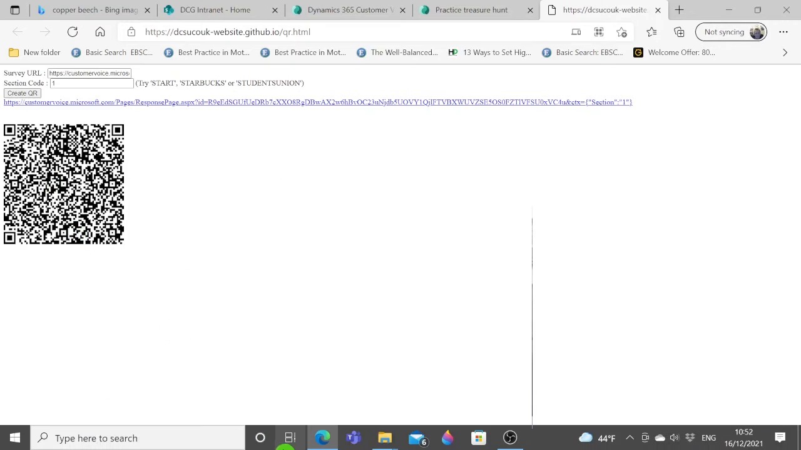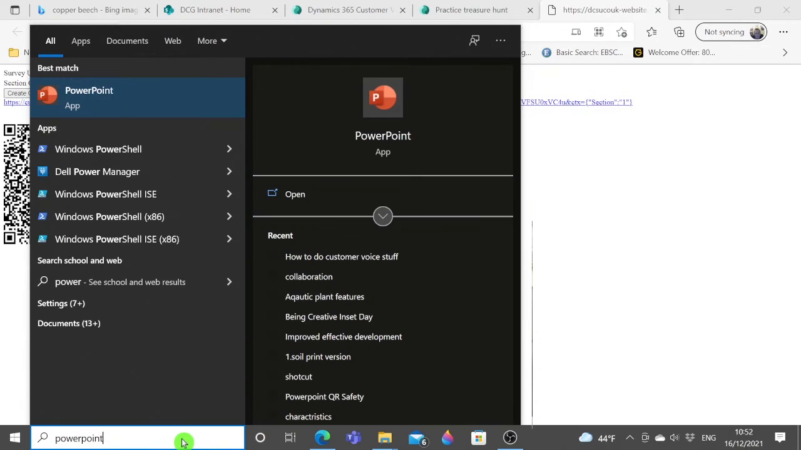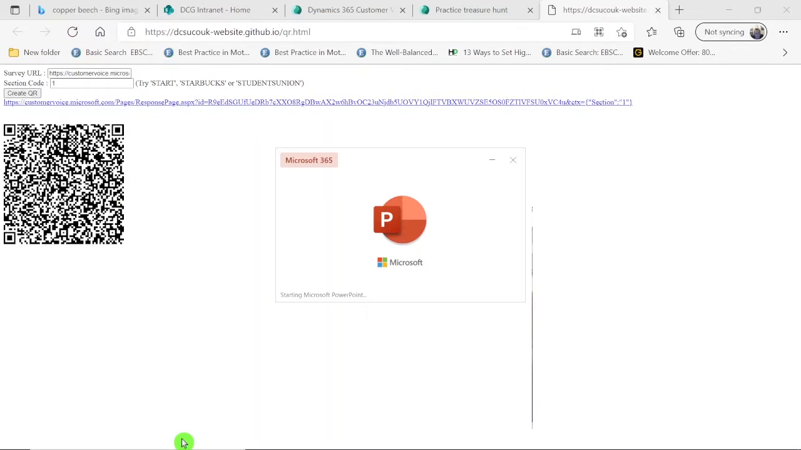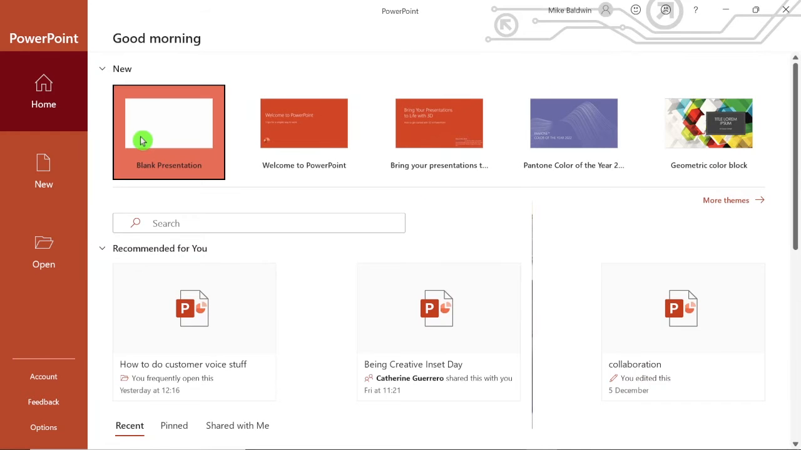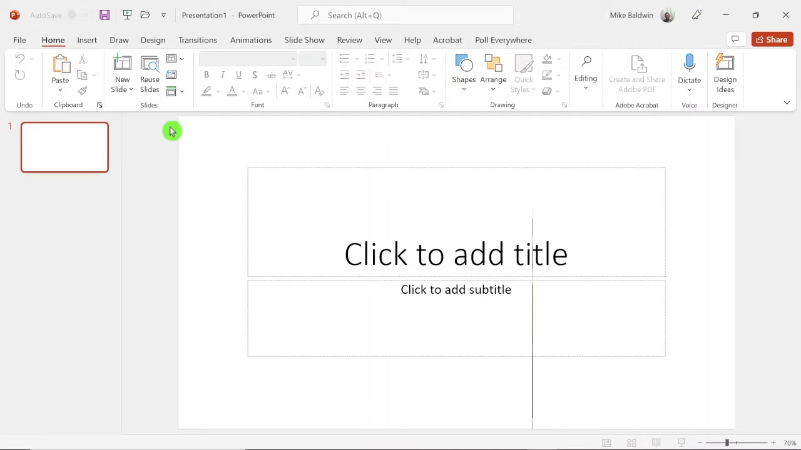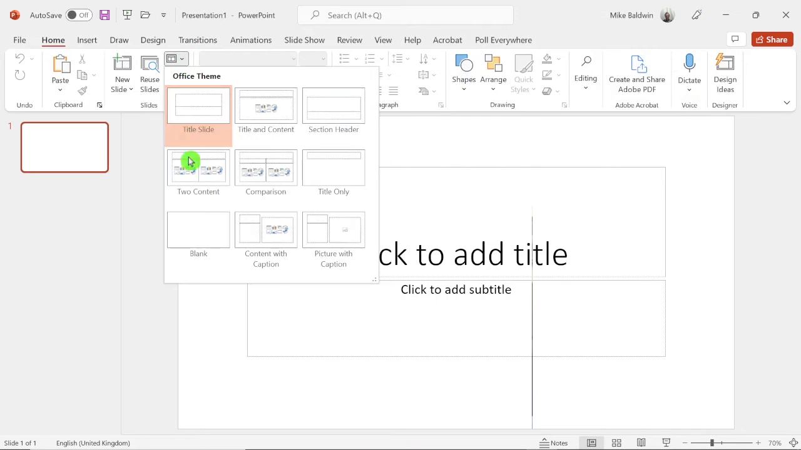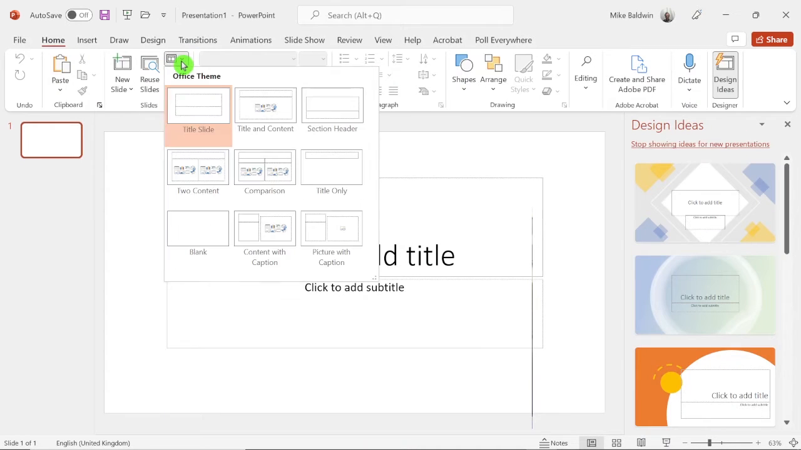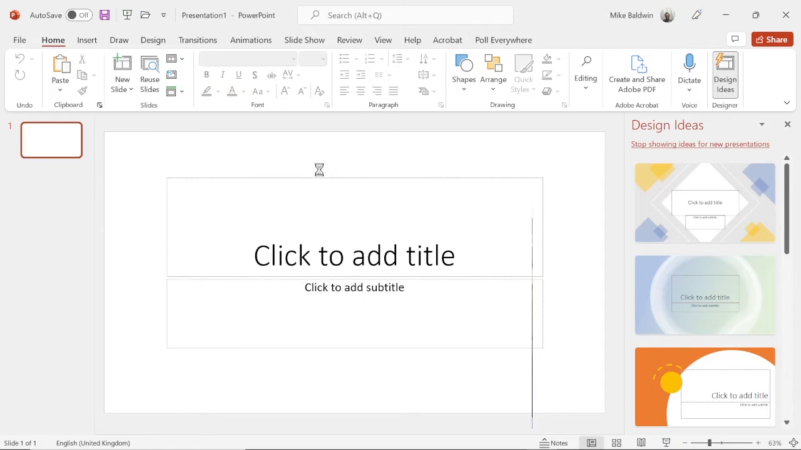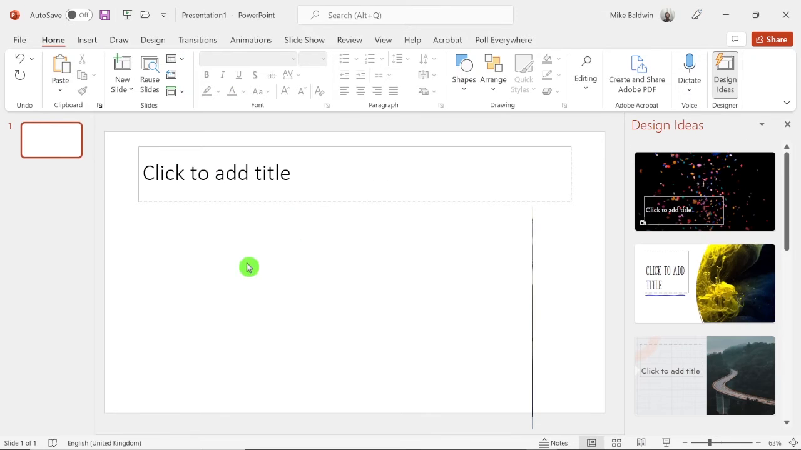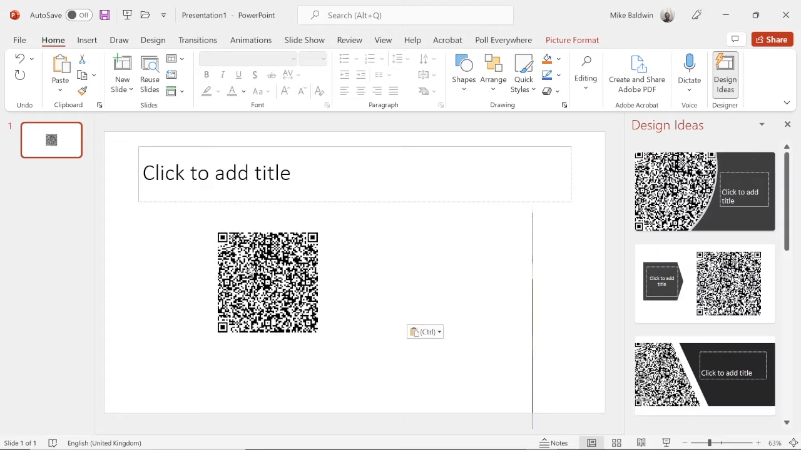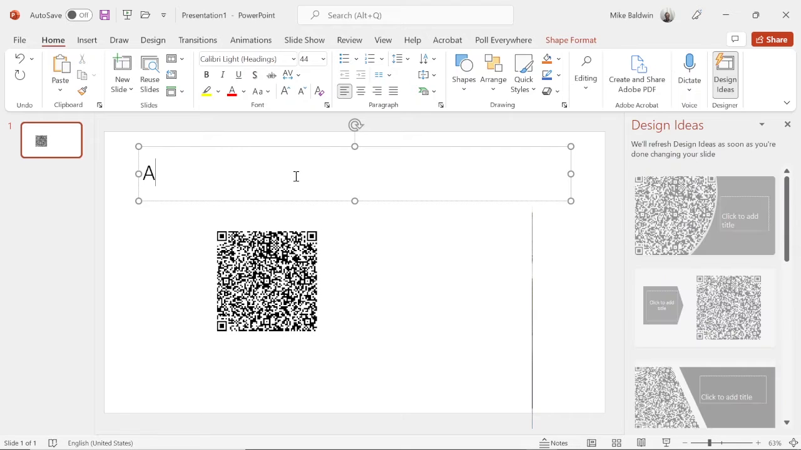So we'll copy image for now, and I'll just open up something like PowerPoint. Now, it's very important when you do this that you remember which is which, because it's very easy to get these QR codes all muddled up. So I'm going to choose a layout, and paste it in there. So that's my QR code, and that is question 1. I called it alarmed on my first one.